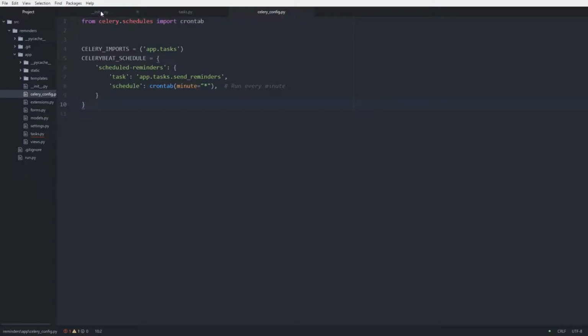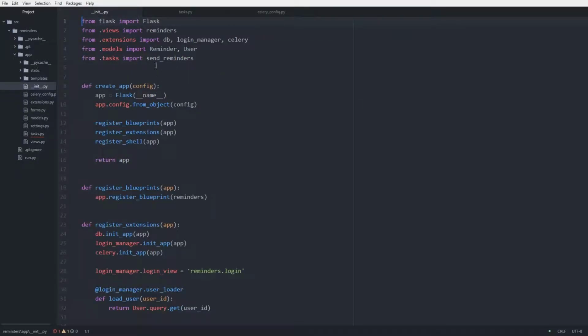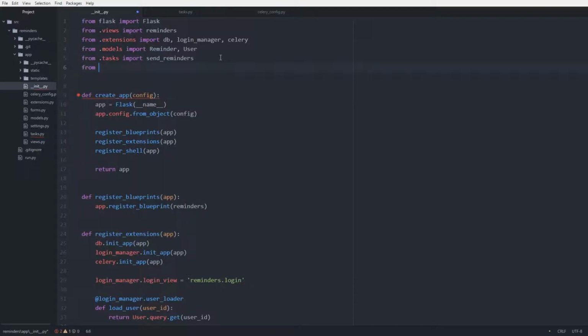So let's go to our init file, and what we're going to do is import the Celery config object, and we're going to pass it to our Celery extension. So let's go down under tasks, and we want to go from dot import celery_config, and that'll just import our Celery config as a module, and then we're going to pass this to Celery.